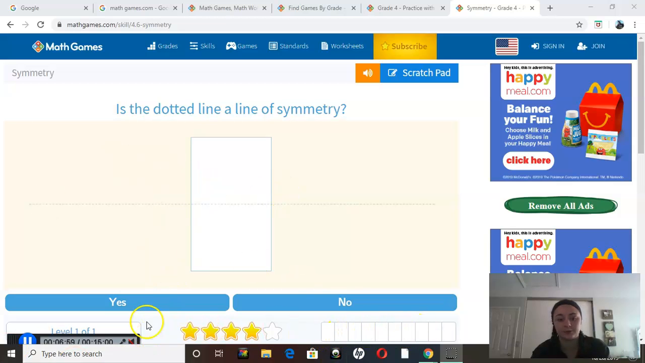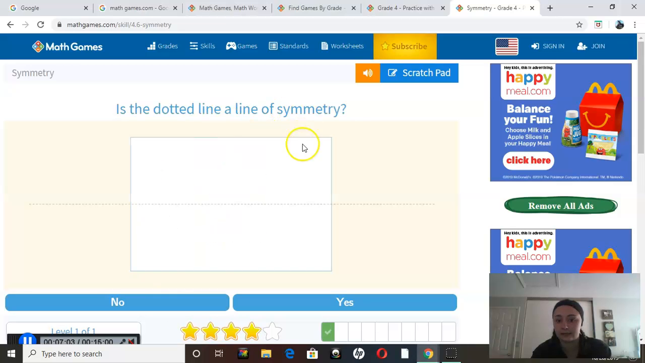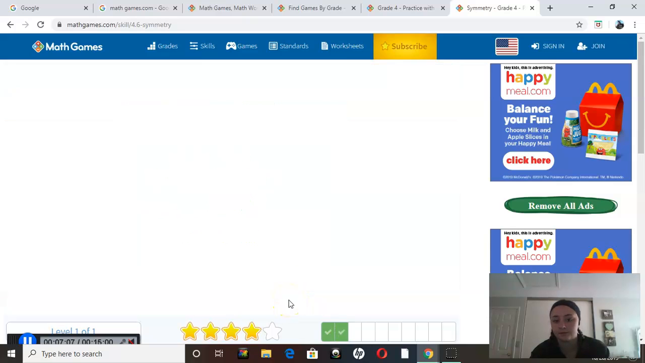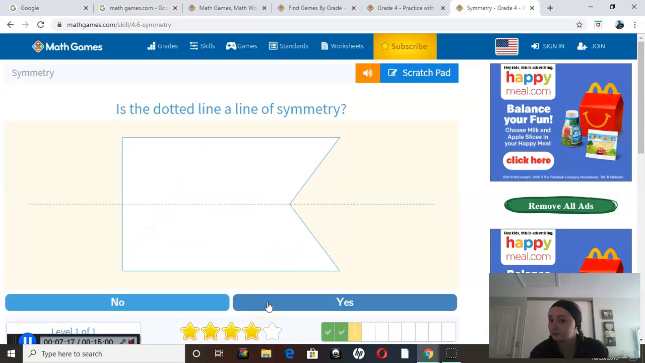So is this a line of symmetry? Yes. Is this a line of symmetry? Yes. Is this dotted line a line of symmetry? What do we think? What about yes? So it's not a line of symmetry, right? But that's okay. We can keep going with the next one.